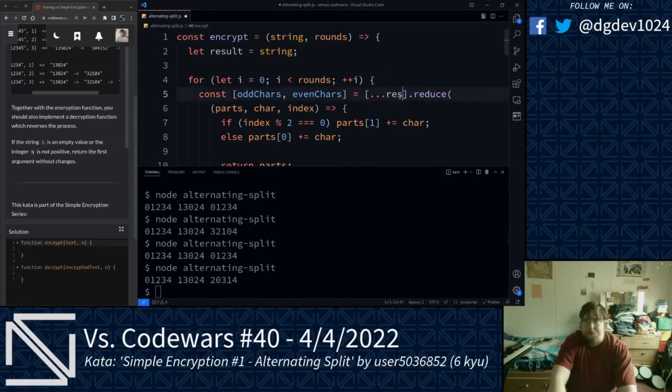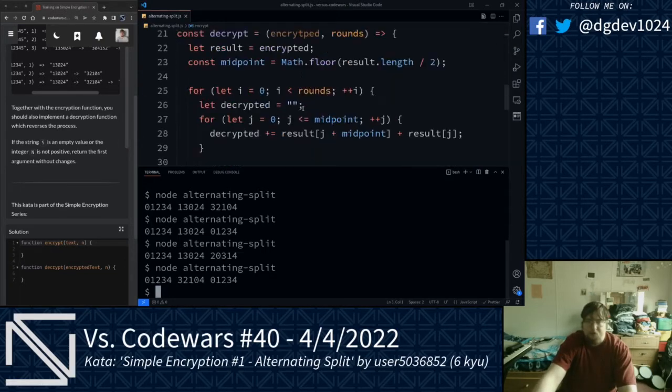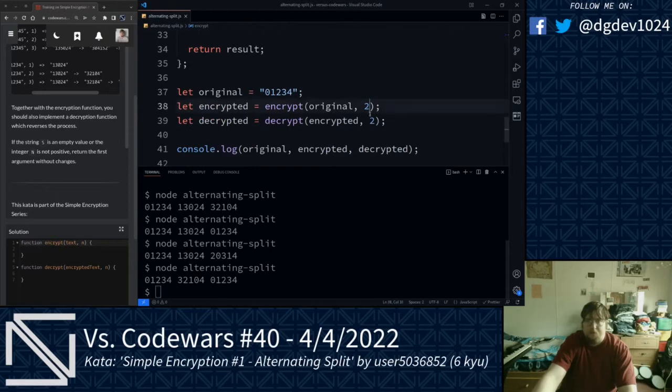Because we actually need to take our result string and not the string that you pass in and run that through reduce. V2104, and we get our original string back, 01234. Let's try 3 rounds of encryption. We get 20314 for our encrypted, and we get our original string back for the decrypted. I think I like where this is going.